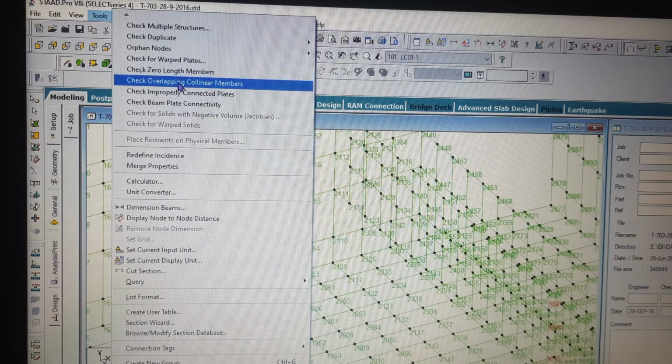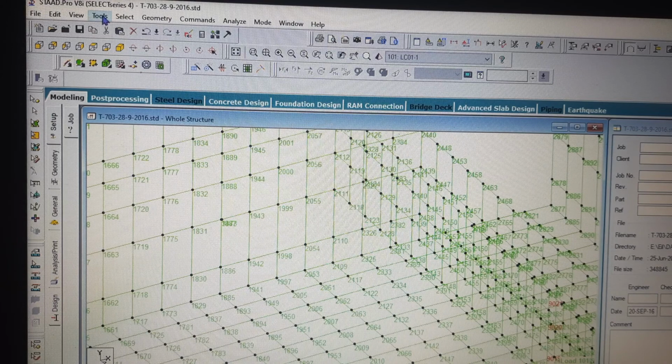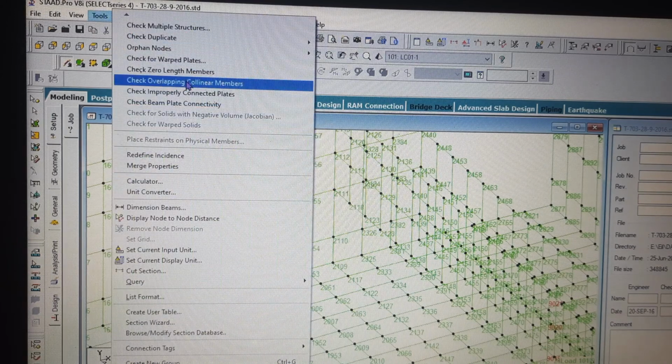Check overlapping collinear member. That means if a member happens to be duplicated between the same nodes, say you have one member that uses nodes 2 and 3, and you have member four that also uses nodes 2 and 3. So member 1 and member 4 can be checked with the help of this overlapping collinear member functionality. That will be very helpful while checking these things.